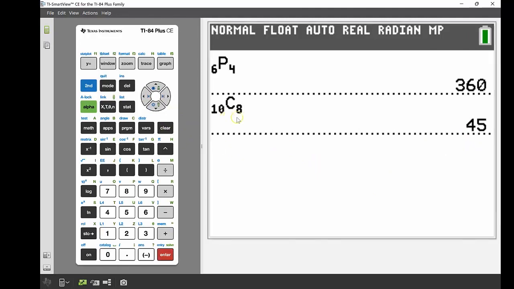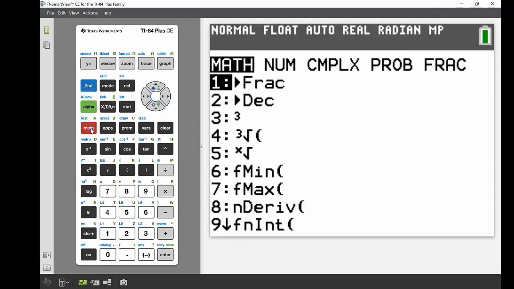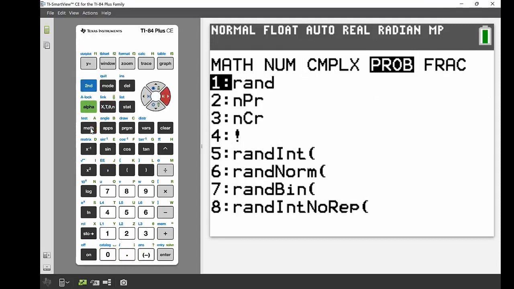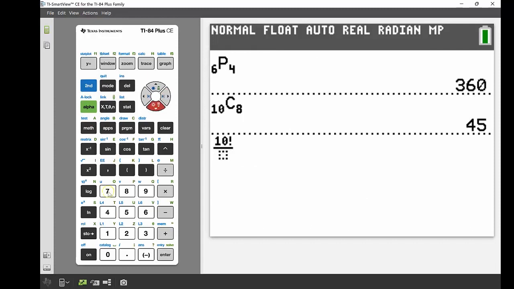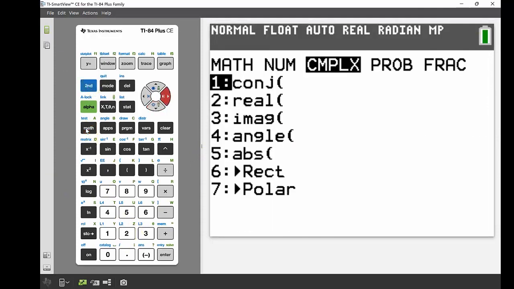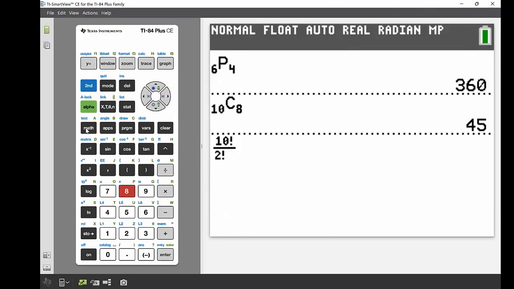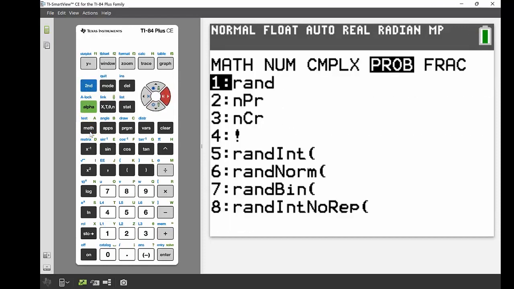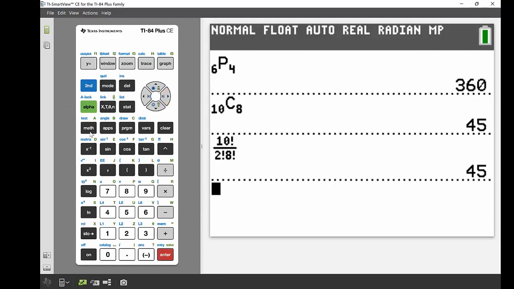I could do that same calculation using my actual combination formula if I wanted to. So in this case, I want to bring up my fraction template, alpha, and then x. I'm looking at 10 factorial: into my maths menu, across to probability, number 4 is my factorial, and then divided by 2 factorial, number 4, and then 8 factorial, again back into that maths menu, across to probability, number 4 again, and there you go, we can see we come up with 45 again.